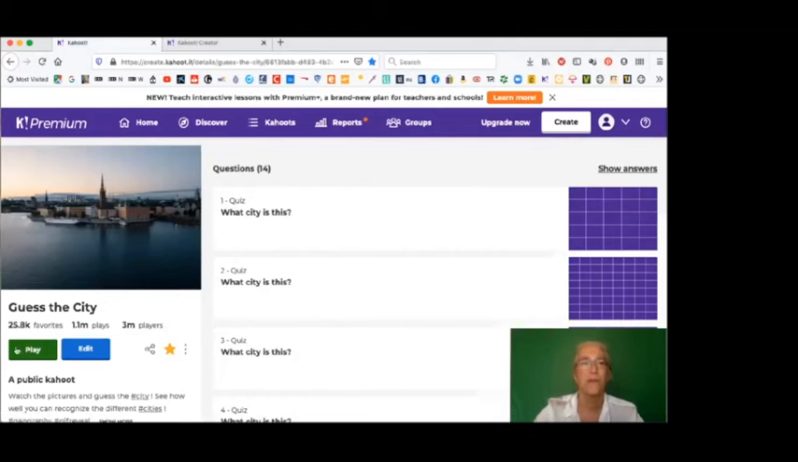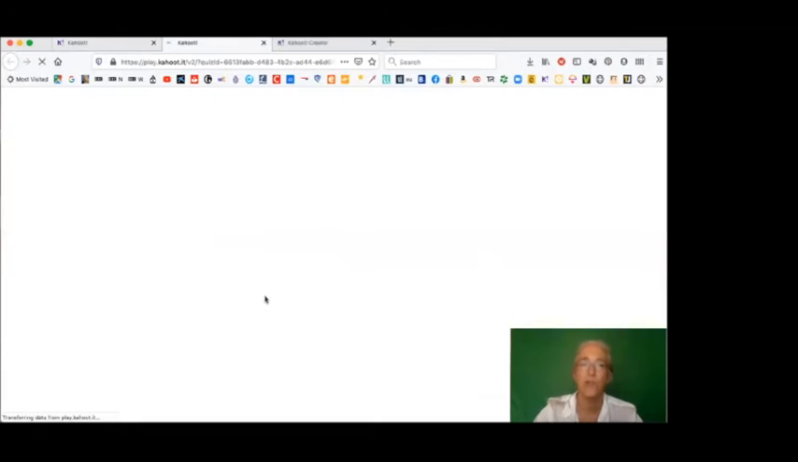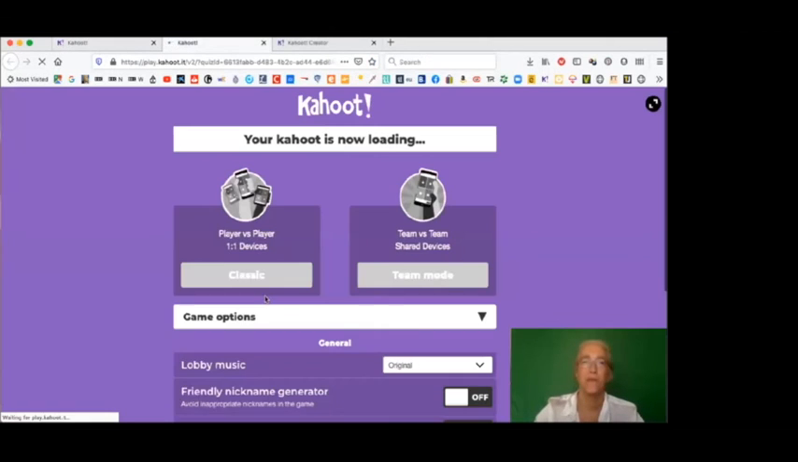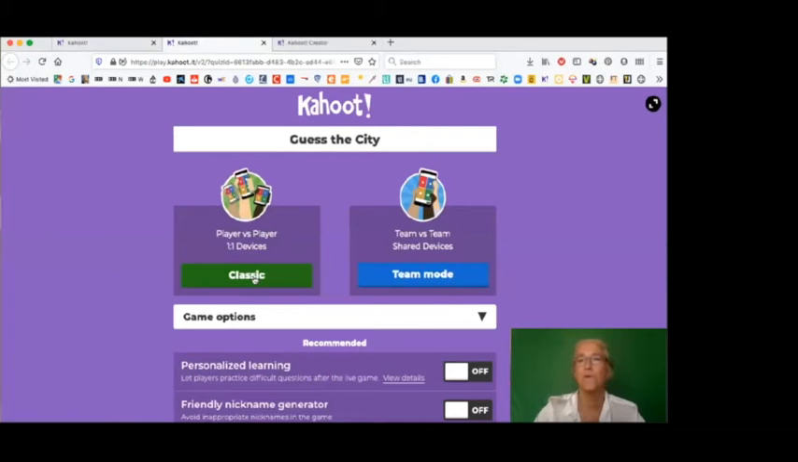Okay, this is Guess the City. So this time we'll do teachers play as opposed to assign. I'll do the classic mode because for the team mode you need shared devices, and if everyone's in a separate place we'll need the classic mode.